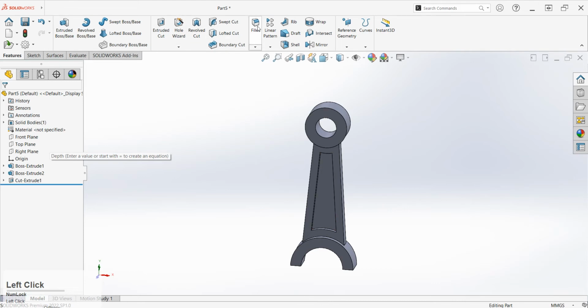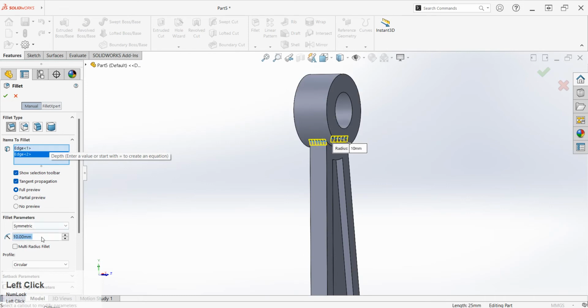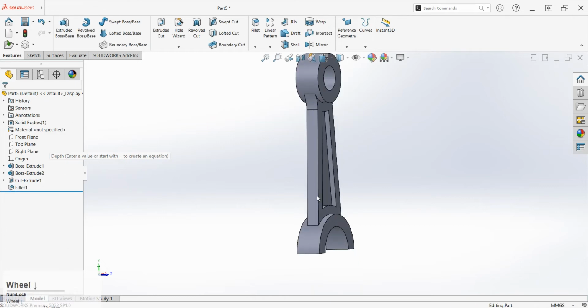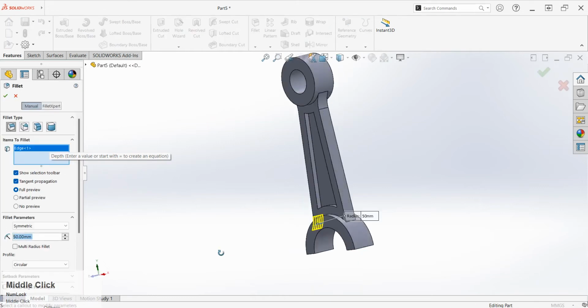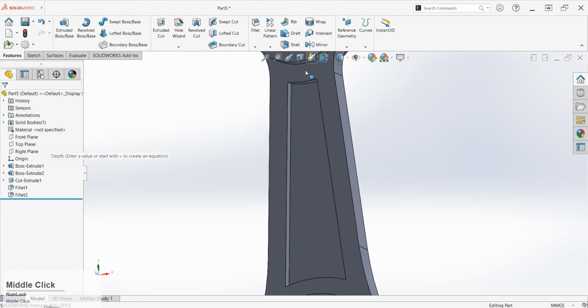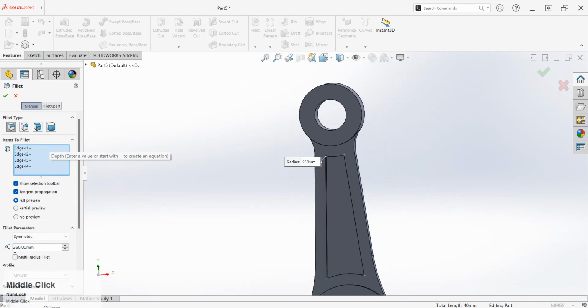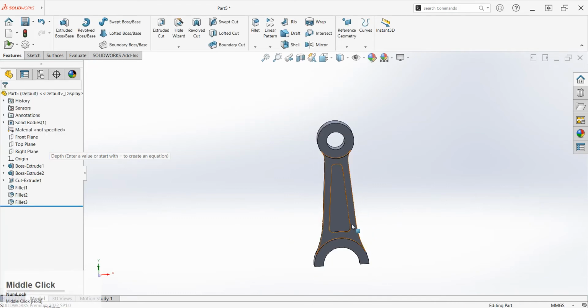Now we will add fillets. First I will add a fillet here of radius 50. Okay. Fillet of 250. Okay. Then inside I will select all the fillets and add 10 mm. Okay. Now this part is done.